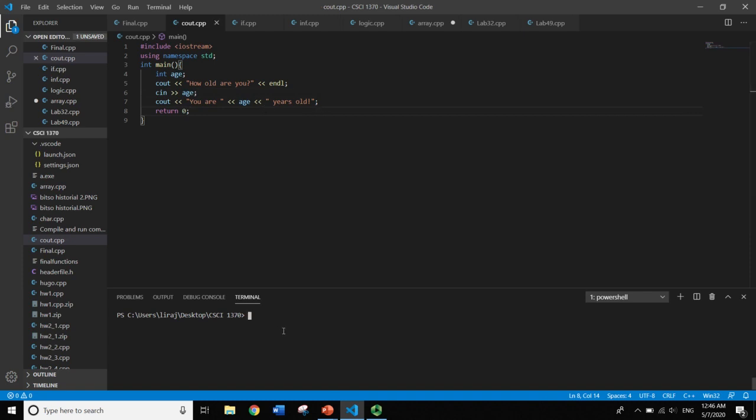Let's compile this program, g++ cout.cpp. We execute it. It's taking a long time. So here you go. How old are you? So we're in this part of the program. Now, as you can see, it's waiting for me to input a response. So I'm gonna say 18, and then it's gonna output you are the age, which is my input, years old. And as you can see, that's how cin and cout work.